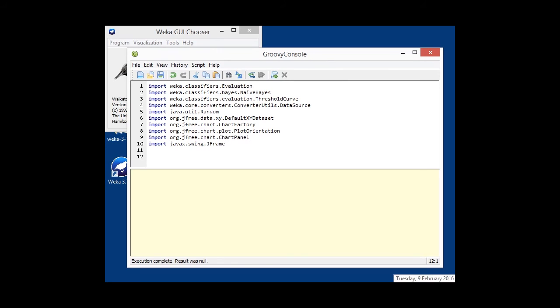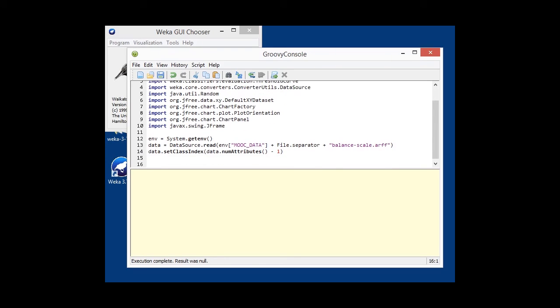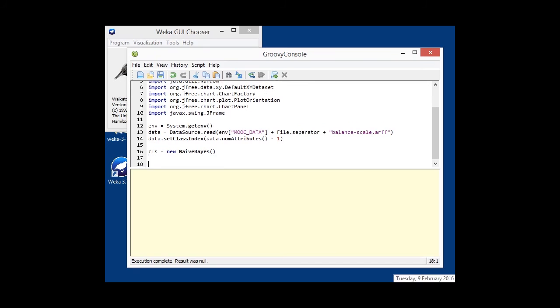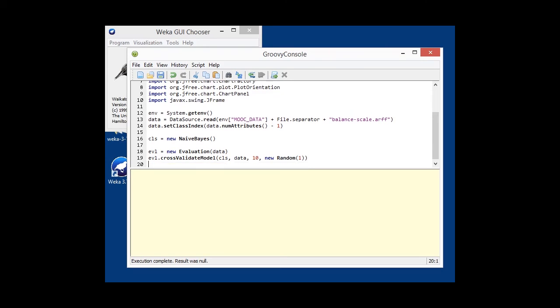Okay, first thing, we're going to load the data in again using our environment variable, setting the class attribute as the last one. We're going to instantiate our naive Bayes. Once again, there's no options necessary. Then we're going to cross-validate it after initializing an evaluation object on the training data. We're going to do tenfold cross-validation and once again using a seed value of 1 for the random number generator.